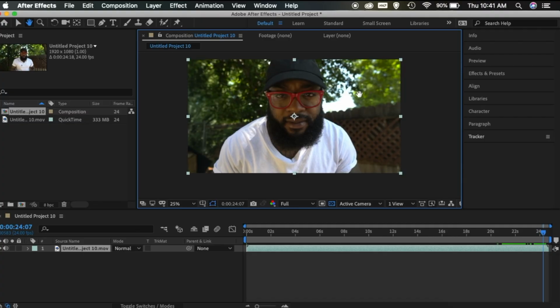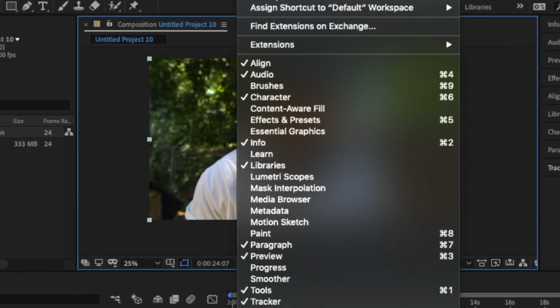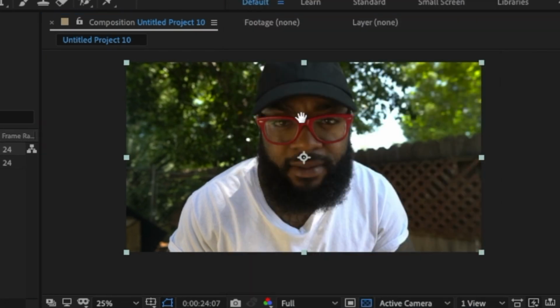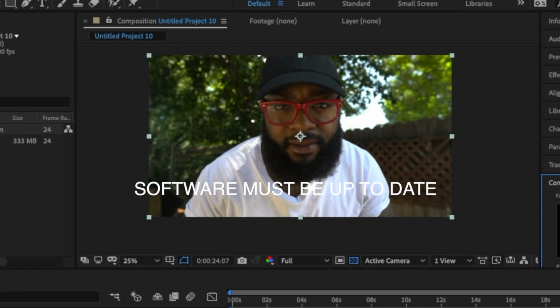So the first thing you have to do is obviously open After Effects. And after you open After Effects, if you don't see Content Aware on this side, you have to go to Window. You have to find Content Aware and make sure it's checked.